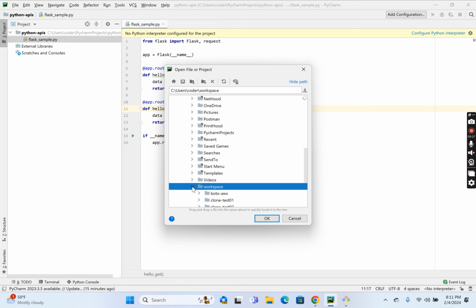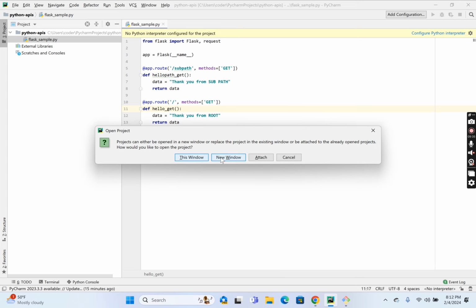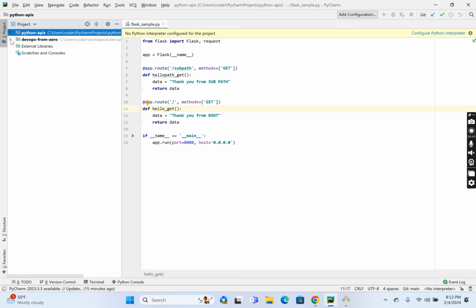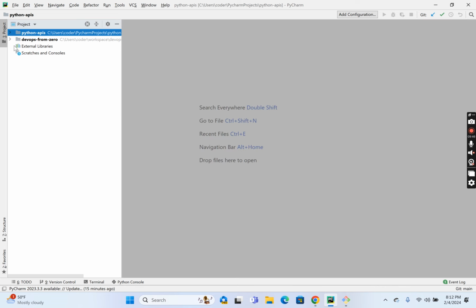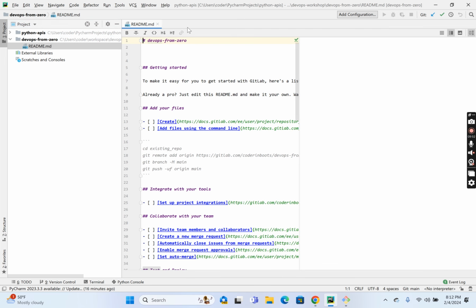This is the workspace directory, and inside workspace we have DevOps workshop, and inside DevOps workshop we have DevOps from 0. So this is basically our project. The other one was a different project. If you see DevOps from 0, you can see the readme also here. So this is the readme file.